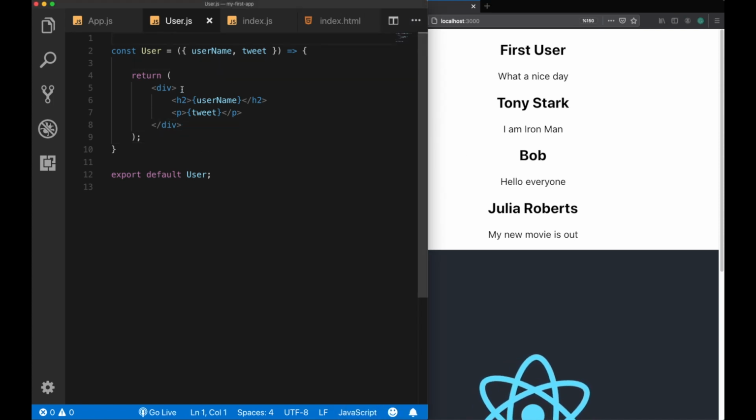Now props is read-only and we can only pass it, but we cannot really change the data with props. React has another special method to do that, which is called state, but states are a little bit complicated and I'm going to explain state in the next video.